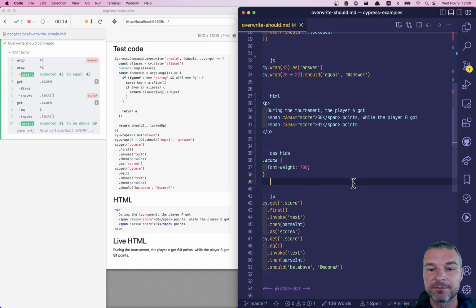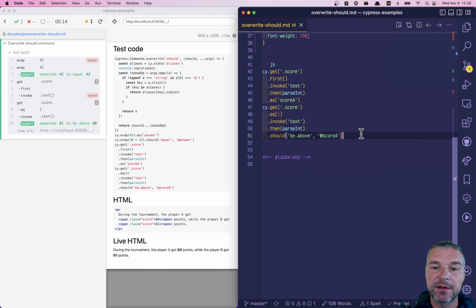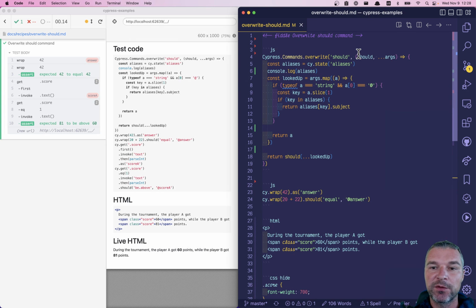Check this out. So pretty convenient, I think, shortcut for using previously saved aliases inside should assertions by overwriting the should command itself.